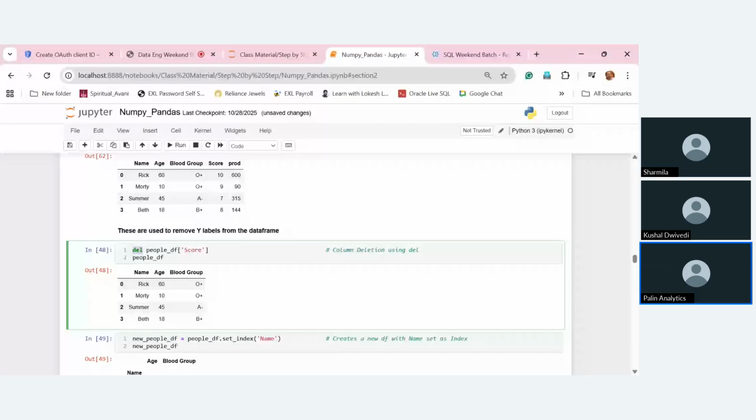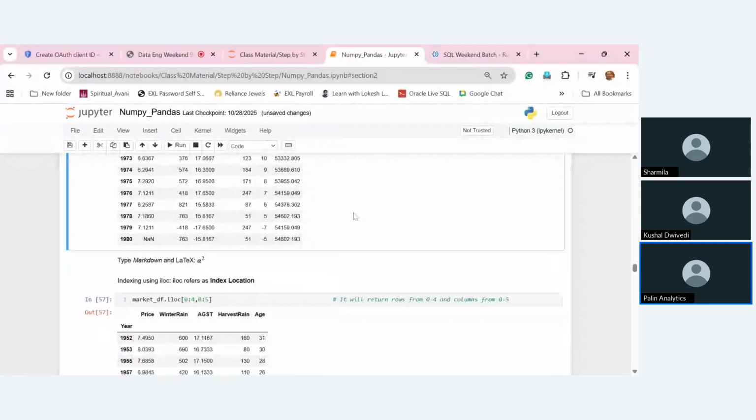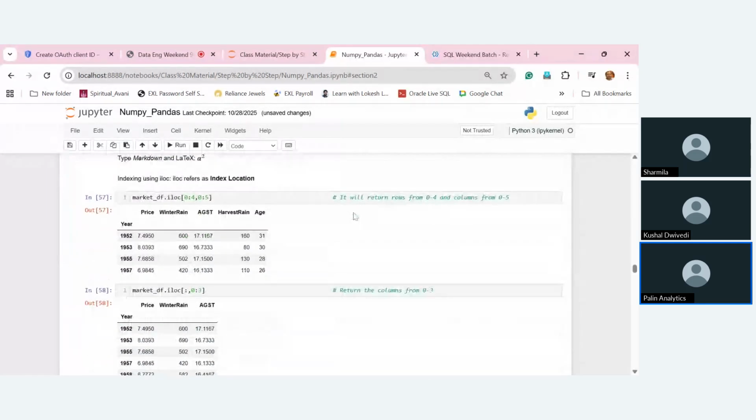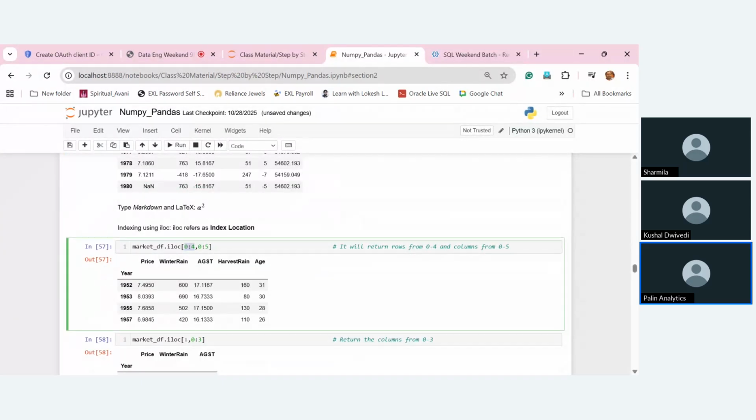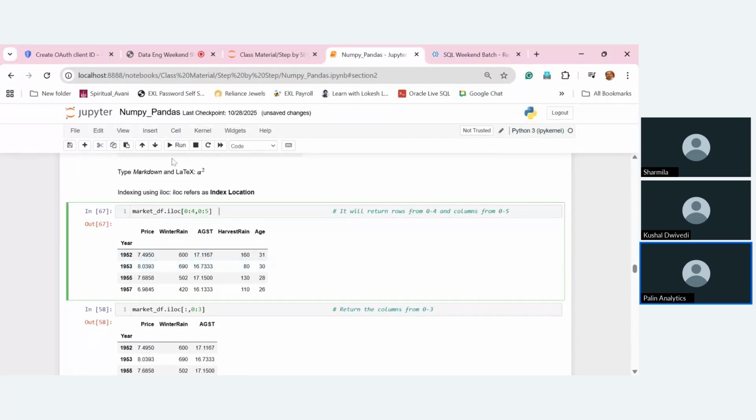Okay. Now indexing in a data frame. You know how indexing works, and in the same way, indexing works in the case of a data frame as well, right? Now if I want to get the location of 0 to 4, you can see the first part is for rows and the second part is for the columns. So I want the rows from 0 to 4 and columns from 0 to 5. It will return the output that way. You can see here it is returning iloc 0 to 4 and 0 to 5.